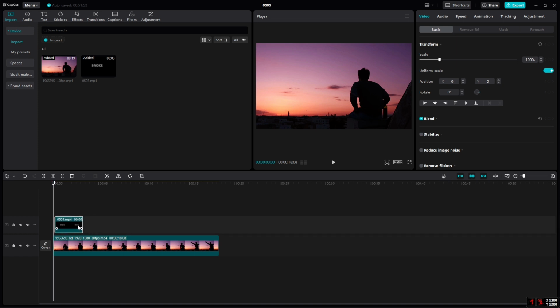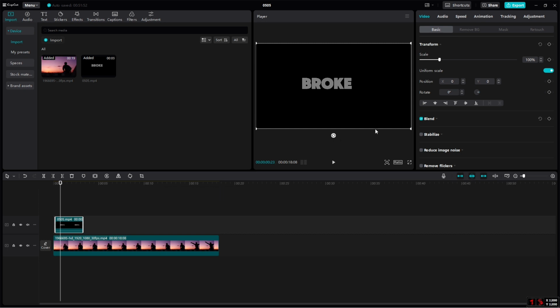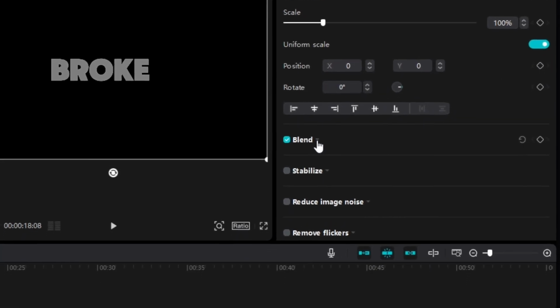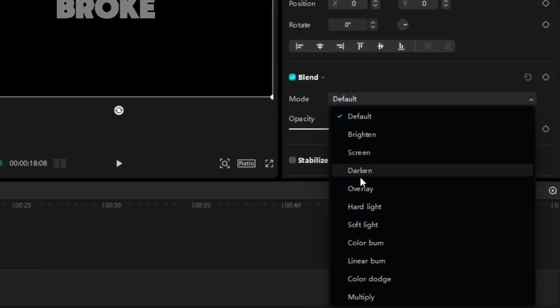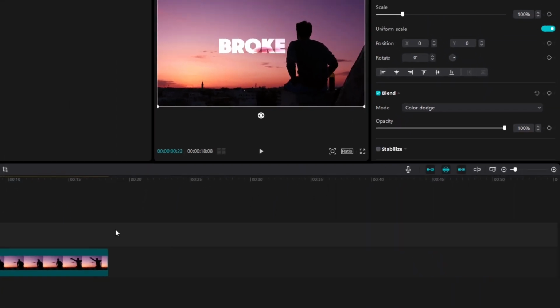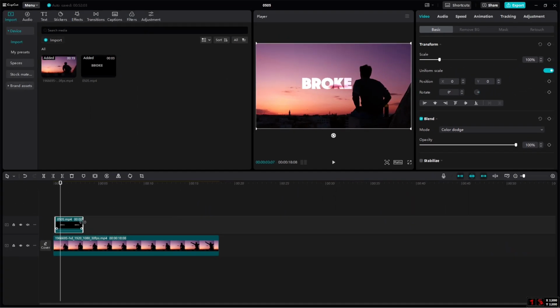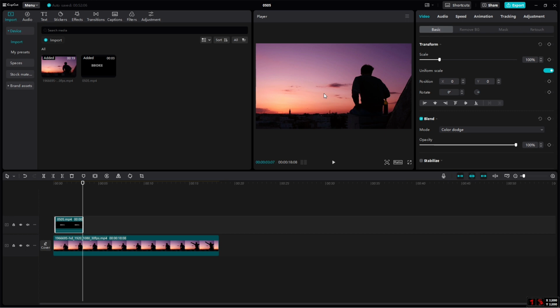Now for adding your text to the video, just go to this right section, check the blend mode, and set its mode to color dodge. After setting it to color dodge, as you guys can see, a transparent text has been added to the video, and that's how you can easily make transparent text in CapCut.